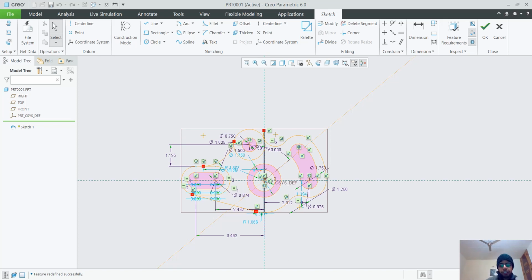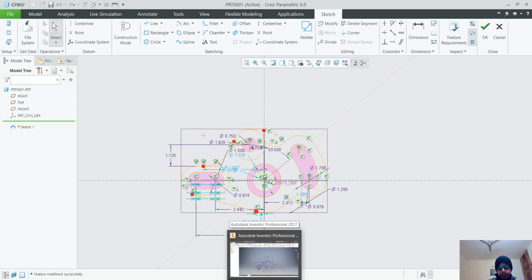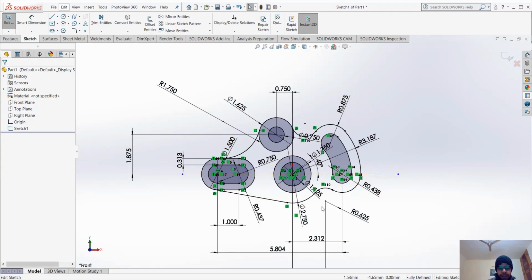First, I made it in SolidWorks, then I made it in Creo, and then I made it in Autodesk Inventor. All right, so here is the Creo, and here is the SolidWorks. It is the same part that I have made. I have made this in SolidWorks, as you can see.